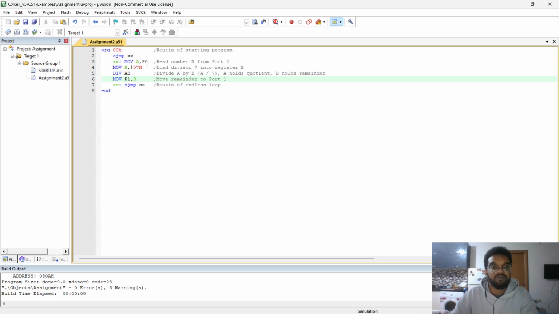So we have MOV A, P0, which is moving the number n, which we said is in P0, to A, the accumulator, and MOV B, #07h, which loads the number 7, the divider, into register B. And then we have DIV AB, which is A over B, where A, like we said, is n from port 0, and B is 7 that we get from #07.